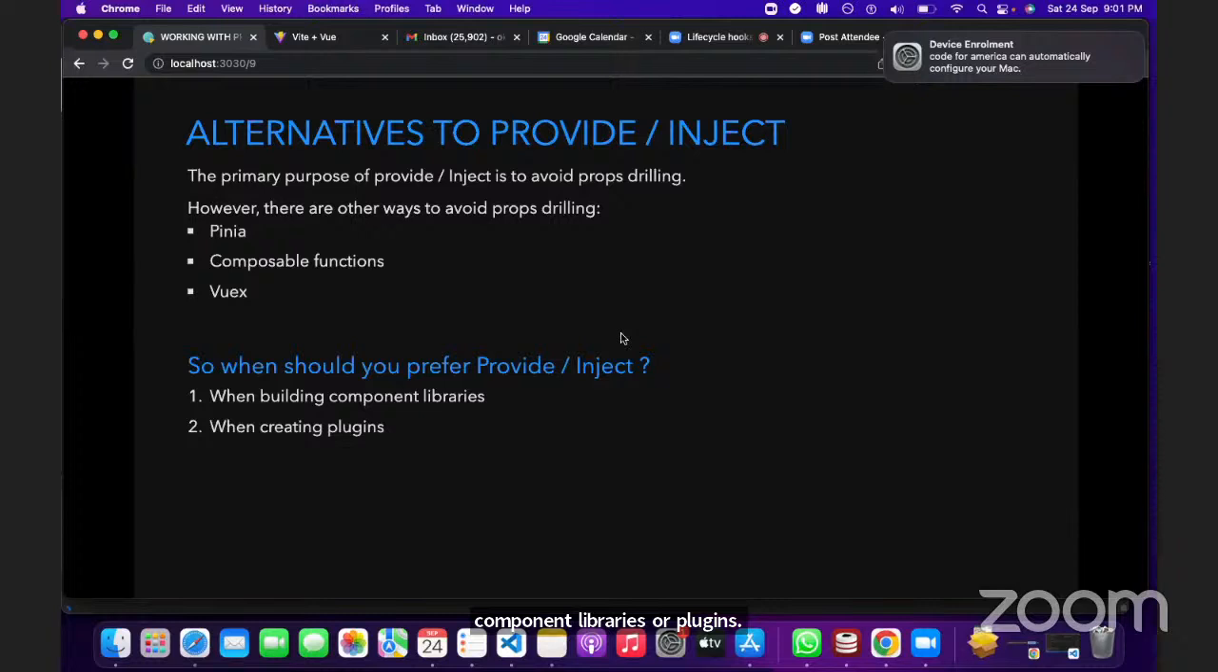However, does that mean that most of the time, as a junior, a young developer, you probably don't even know how to create plugins or component libraries? You are mostly building apps, right? Web apps. So does that mean you should not really practice Provide-inject that we've learned?